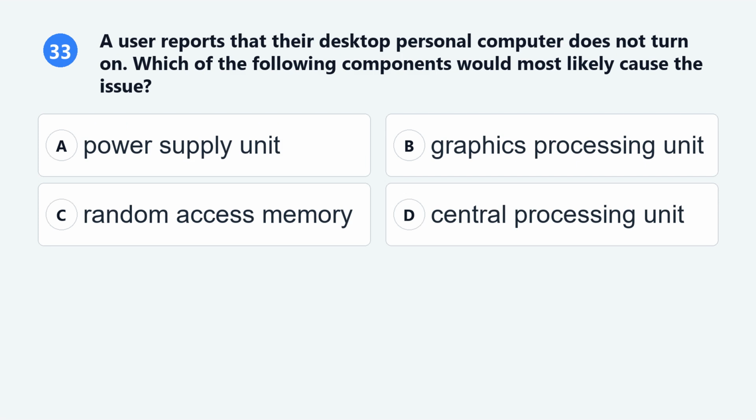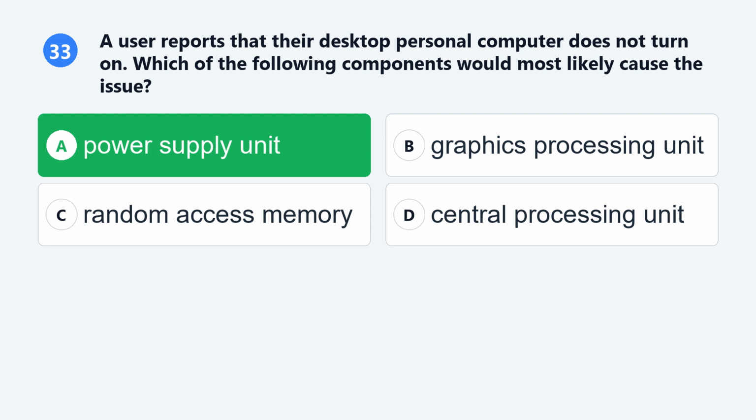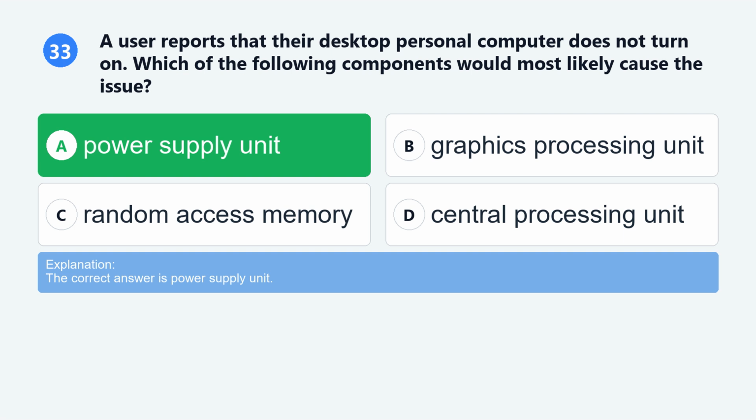Question 33. A user reports that their desktop personal computer does not turn on. Which of the following components would most likely cause the issue? Option A. Power supply unit. Option B. Graphics processing unit. Option C. Random access memory. Option D. Central processing unit. The correct answer is option A. Power supply unit.